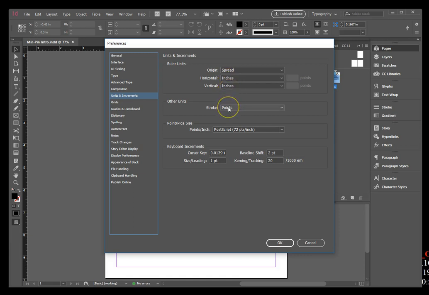Stroke should say points. And then PostScript 72 points per inch. And then make sure for the size of leading right here, you need to change that. And we're going to make that say 2 points. And then the tracking and kerning right here should say 20 points. Once you verify that you have all of these settings exactly the same as what's on your book on page 211, then you hit OK.